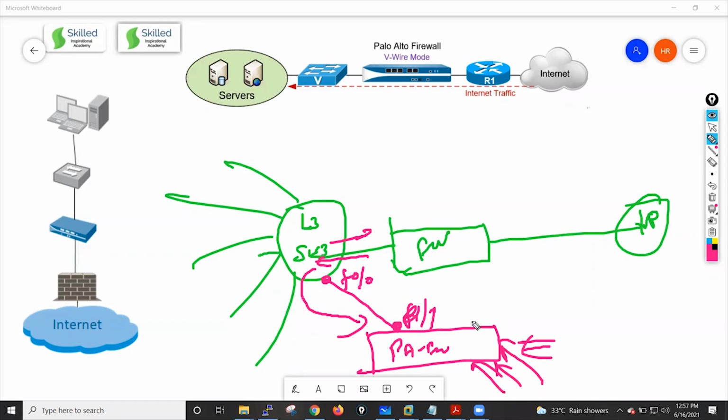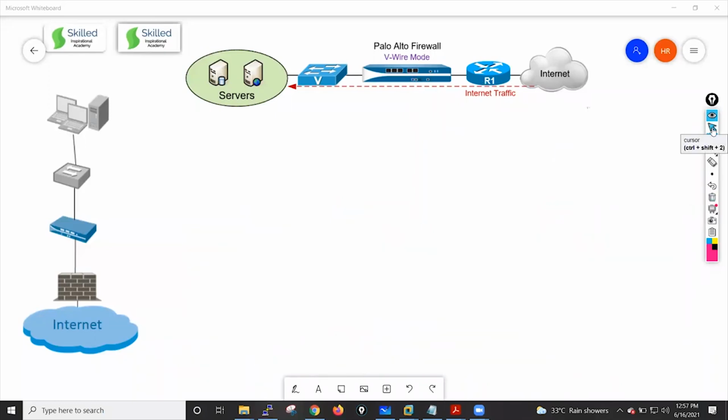Now, vWire mode is an upgrade of tap mode, where we put the firewall into inline mode, and it will do the inspection. Okay, so this is your vWire mode, and these are the use cases, where we will generally implement this particular mode.